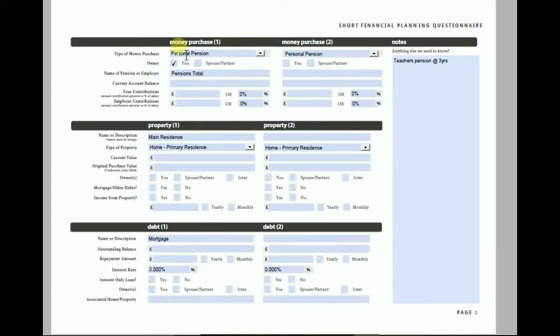The next page is about your pensions, and this is only for people in what's called a defined contribution scheme. So if you're a teacher or a doctor and you're on what's known as a final salary scheme, just put the information into here and then we'll build that in ourselves. The next couple of sections are just if you own any property and any debt you might have. The classic example is you own your house and then you have a mortgage on it.